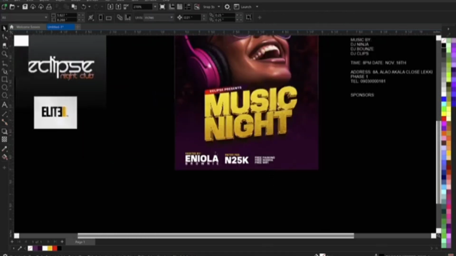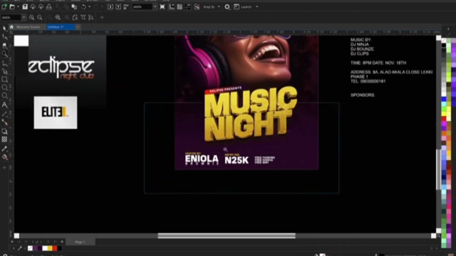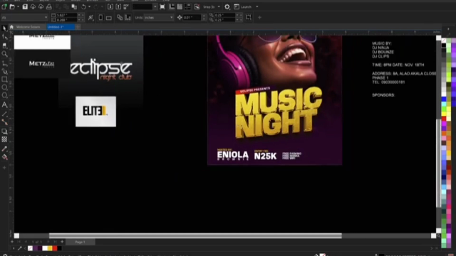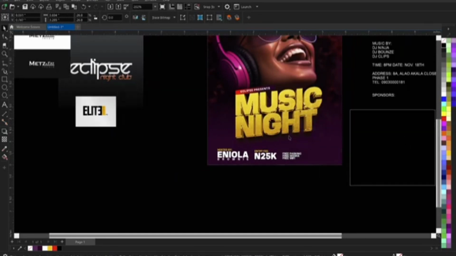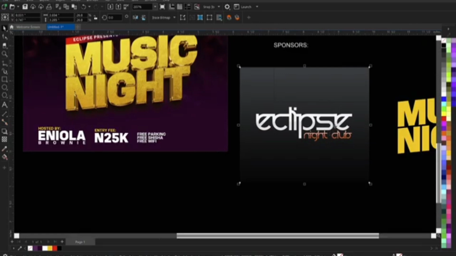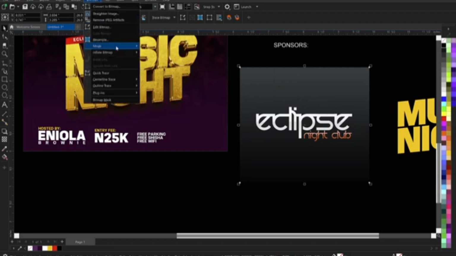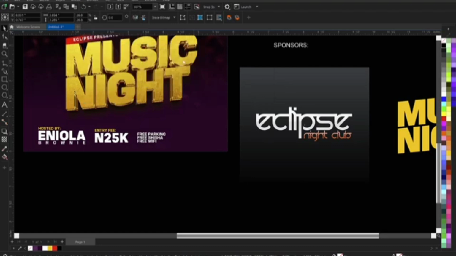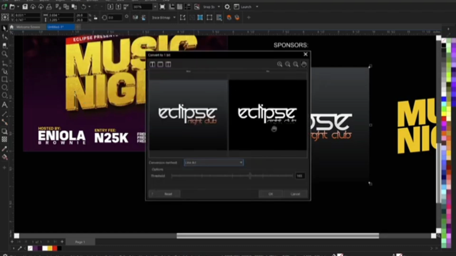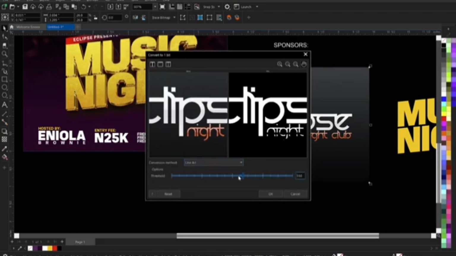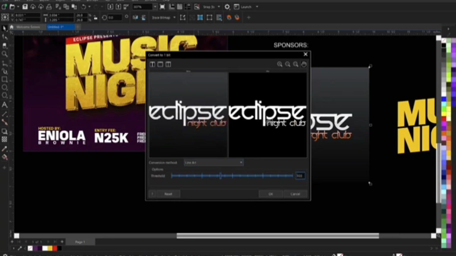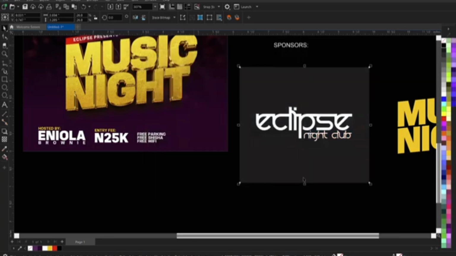Right? So now that we have that, we are now going to put the logo of the club. This logo is in JPEG, right? And we are going to change it to a vector image. To do that, we come to bitmap, come to mode, and then come to black and white, right? You see that the details are not showing, so you adjust it and make sure everything is showing, then you click OK.